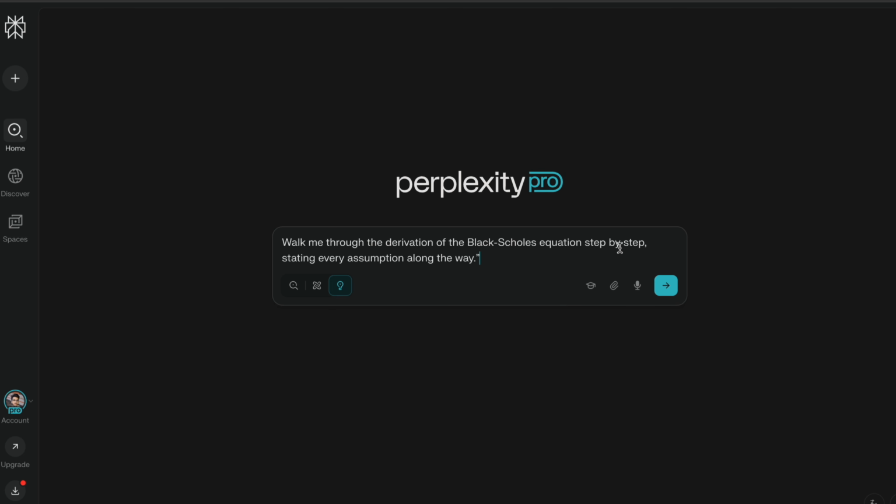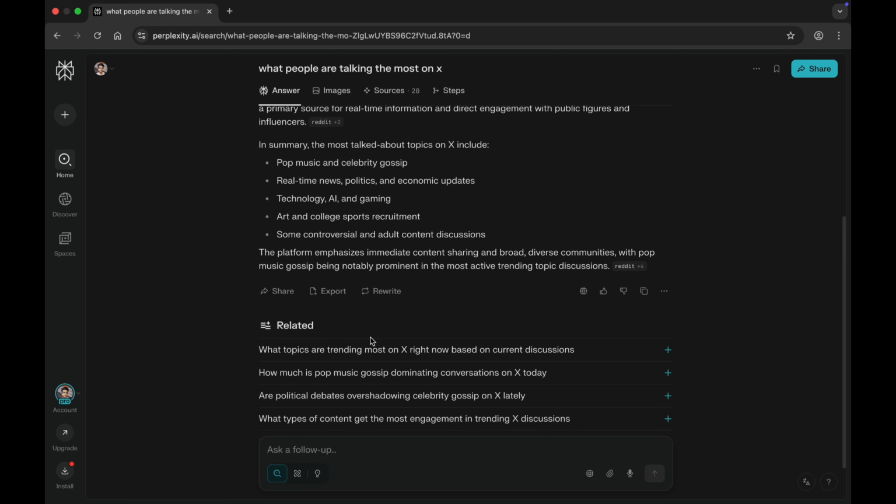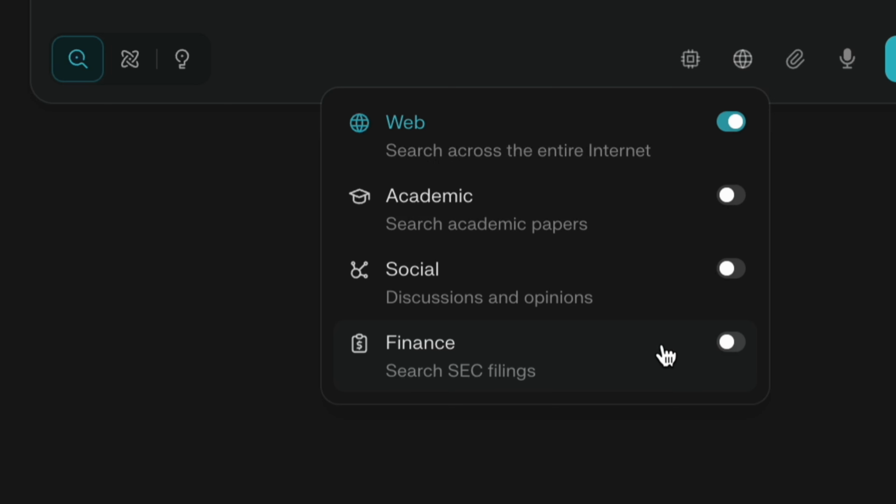Now, let's try social mode. What are people talking about the most on X, formerly Twitter? Perplexity scans social platforms like Reddit, X, and others. The answer? The current hot topics include pop music, real-time news, technology, and art, a live snapshot of what's trending in the social sphere. Now switching to finance, Perplexity pulls data from government and official financial sources. Perfect for policy analysis, economic indicators, and market insights.